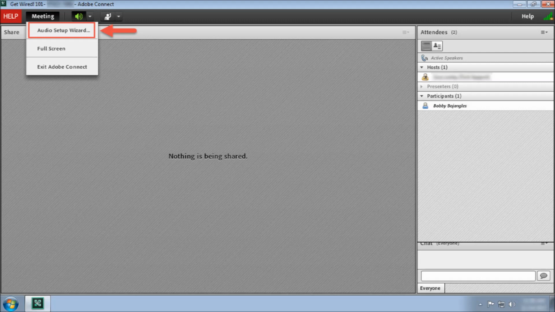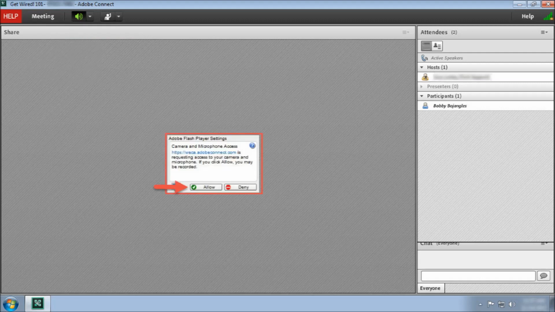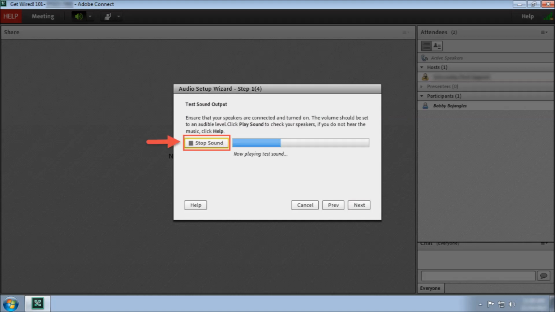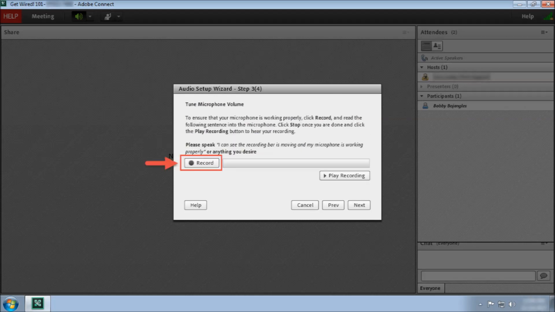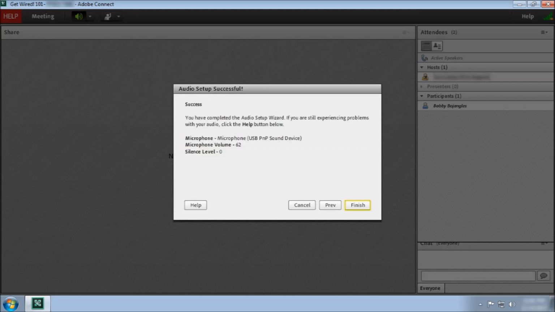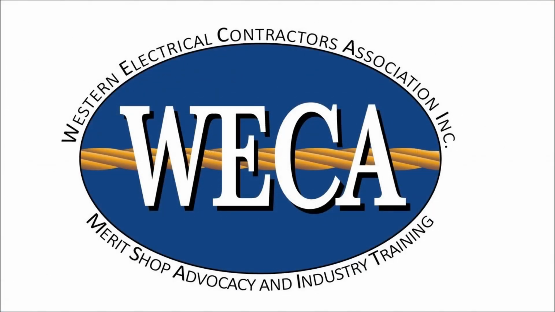Please note that while running the Audio Setup Wizard, a pop-up may appear asking for permission to access your microphone. Please be sure to hit Allow when this occurs. Within the Audio Setup Wizard, it will run you through the testing and configuration of your headset for the class session. It will ask you to play sounds to ensure you're able to hear out of the headset, select your headset's microphone, as well as test it to make sure it works. It will also run a silence test to keep unnecessary background noise from being recorded when you speak. After completing this, your headset should be ready to use throughout the class session.